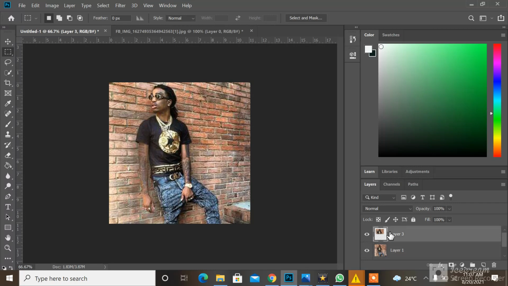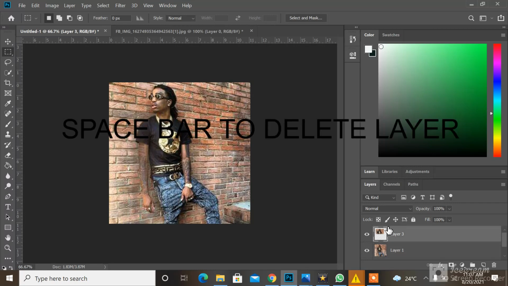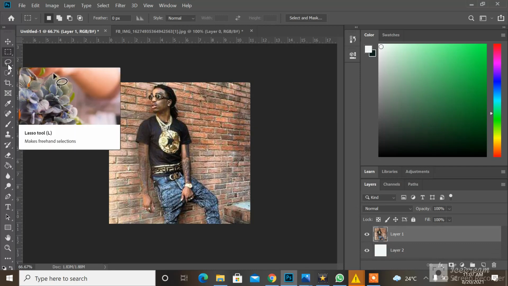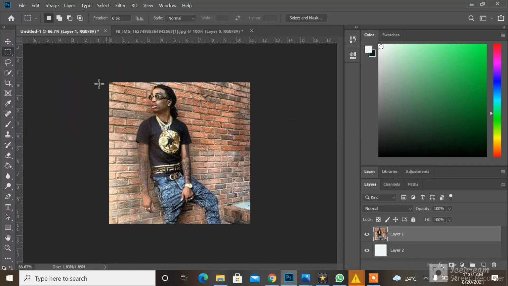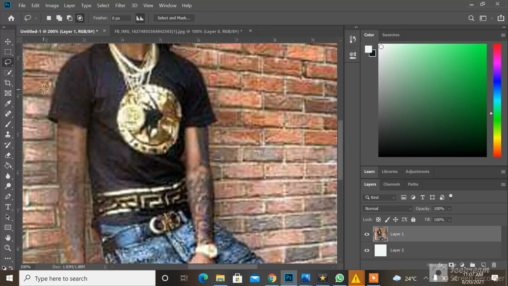Then you come here and click spacebar or delete on your keyboard. You can see it's gone. Now we move to the next, which is the laser tool. With this tool, you should select parts you'd like to cut. So you have to zoom in. The zoom is Control plus on Mac and Windows.